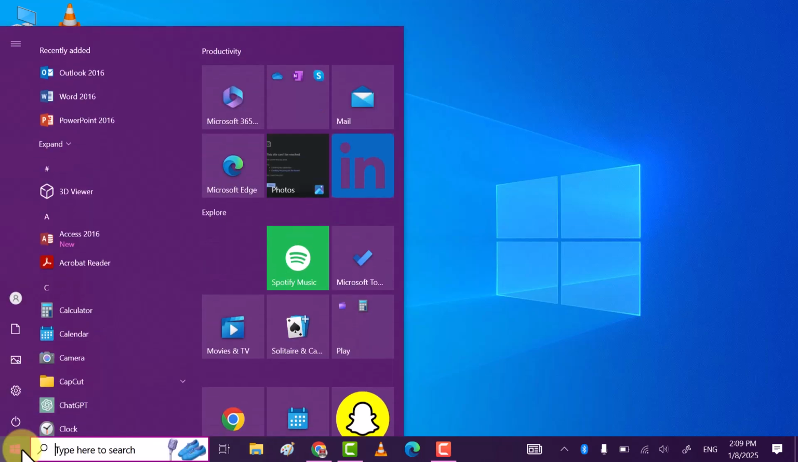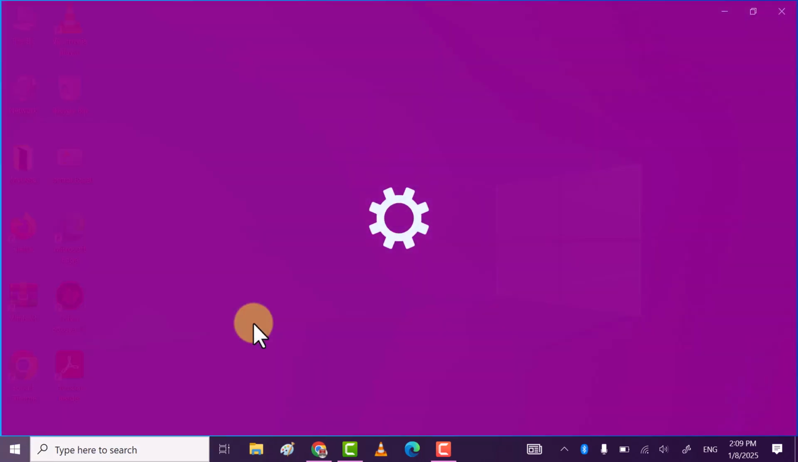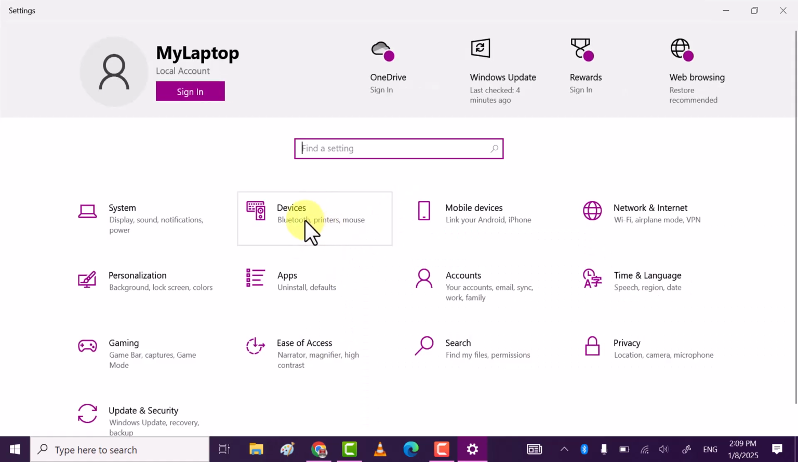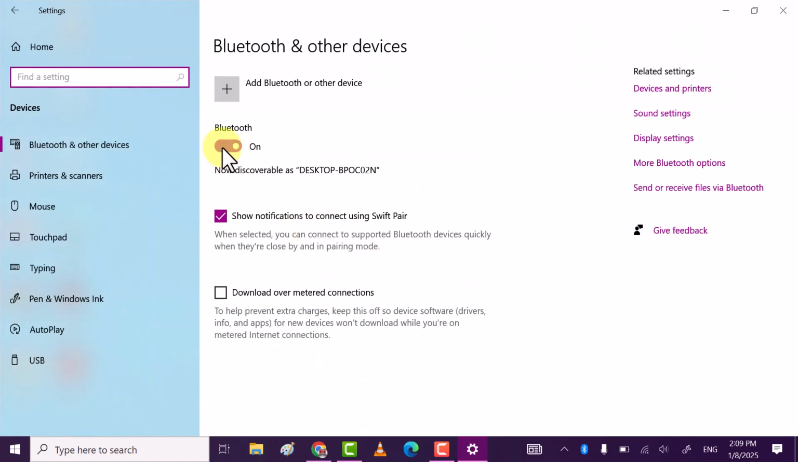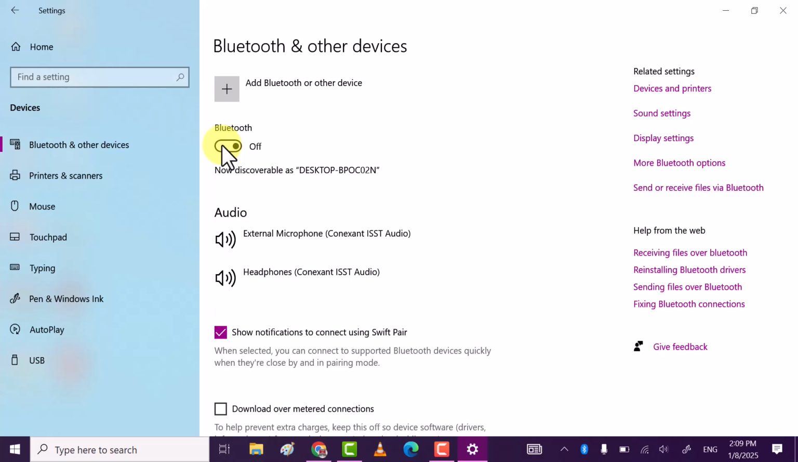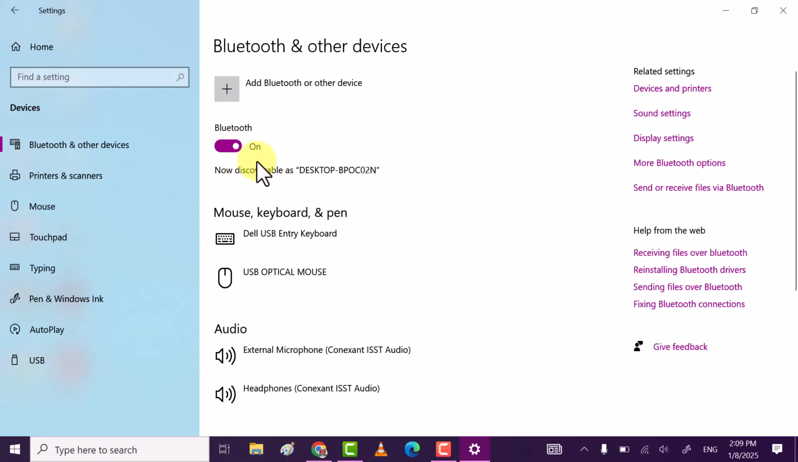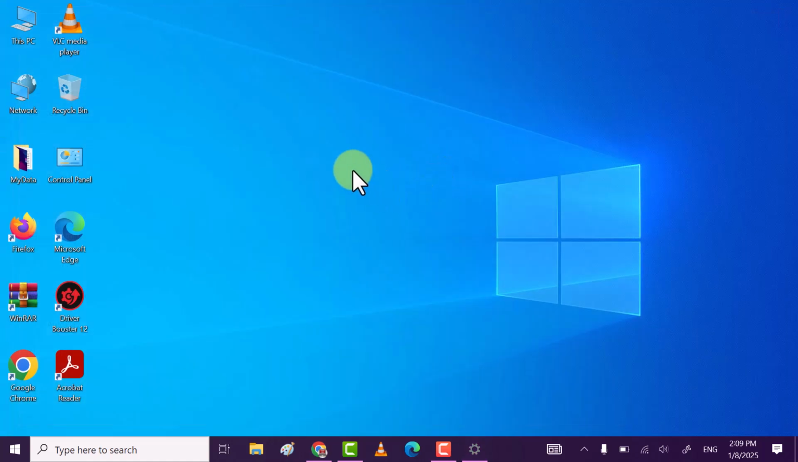Click on the Windows icon, go to settings, click on devices. Now here you see the Bluetooth on and off button is present, and you can turn the Bluetooth on and off from settings. So through this you can fix the Bluetooth could not connect problem in Windows 10.